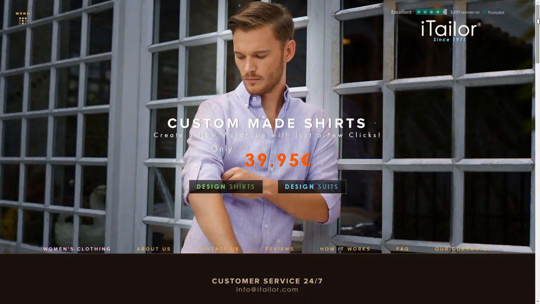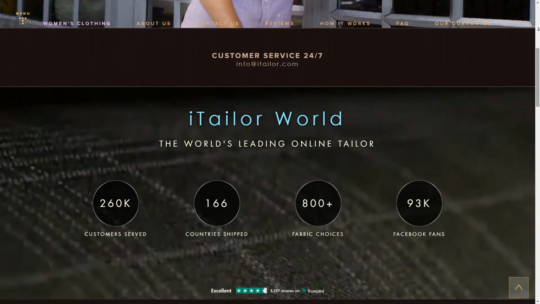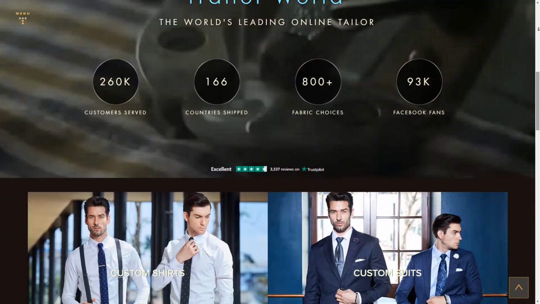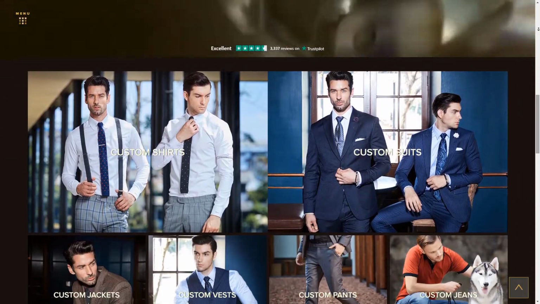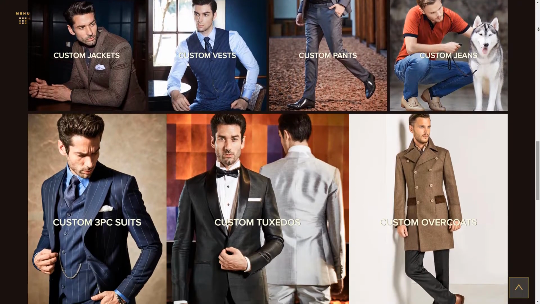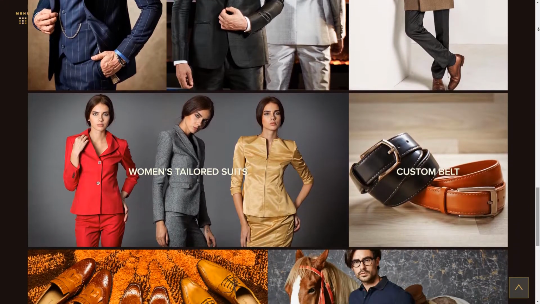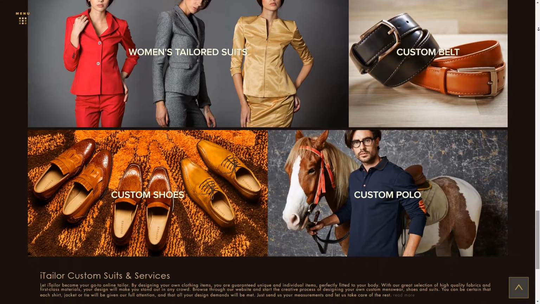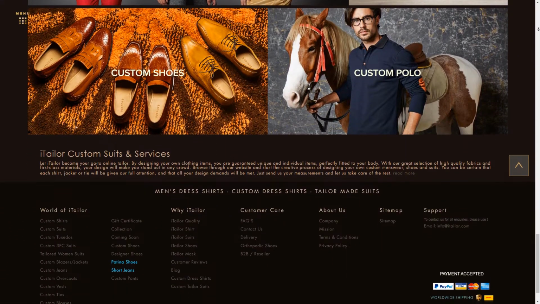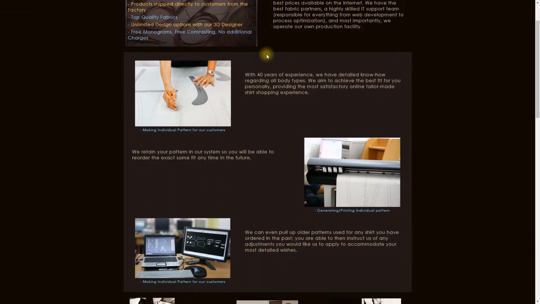iTailor is the world-leading online tailor, superior service and quality, pioneers of the tailoring industry. If you're in need of a custom tailored shirt or suit, look no further than our professional tailoring factory. We are a professional state-of-the-art tailoring factory, offering direct factory prices to our customers. We utilize the latest technology and state-of-the-art equipment to create the perfect fit for you. iTailor offers you nothing but the best quality of tailor-made shirts.